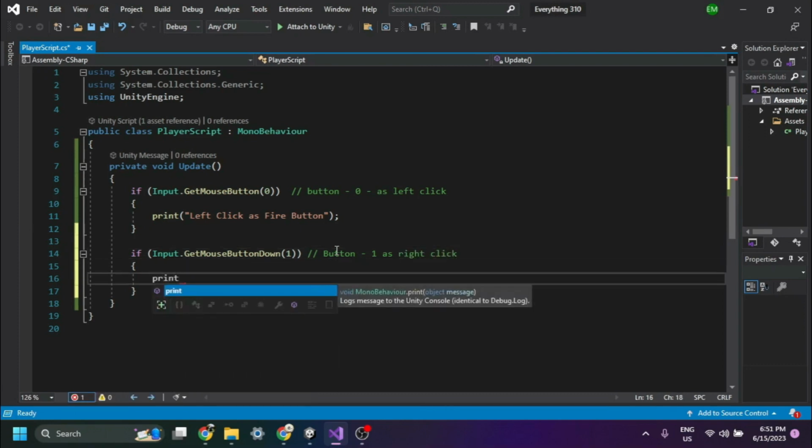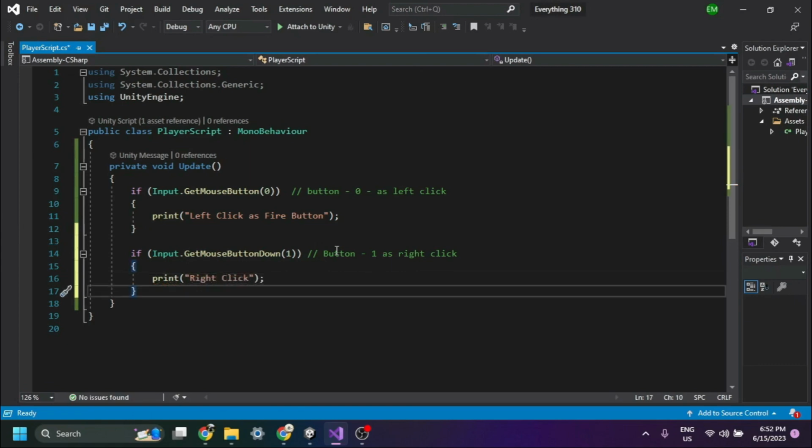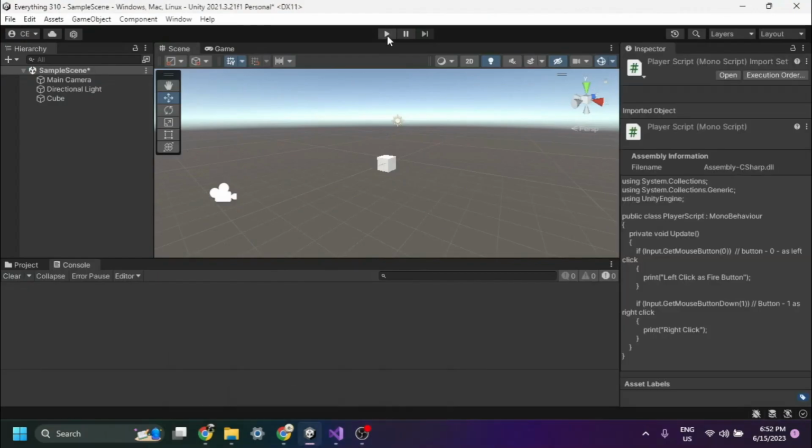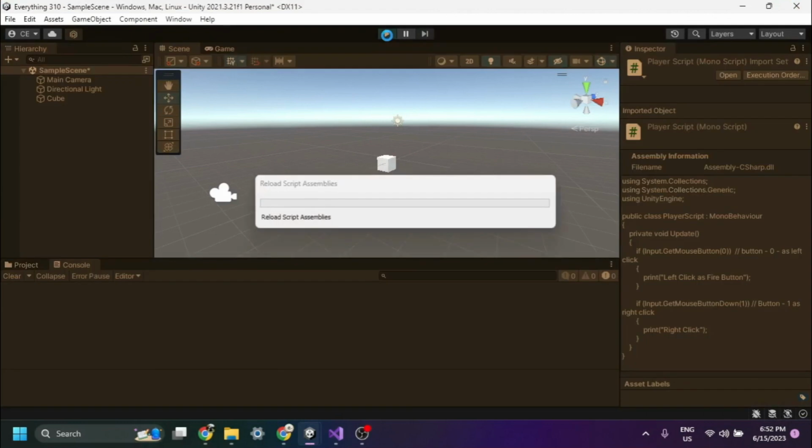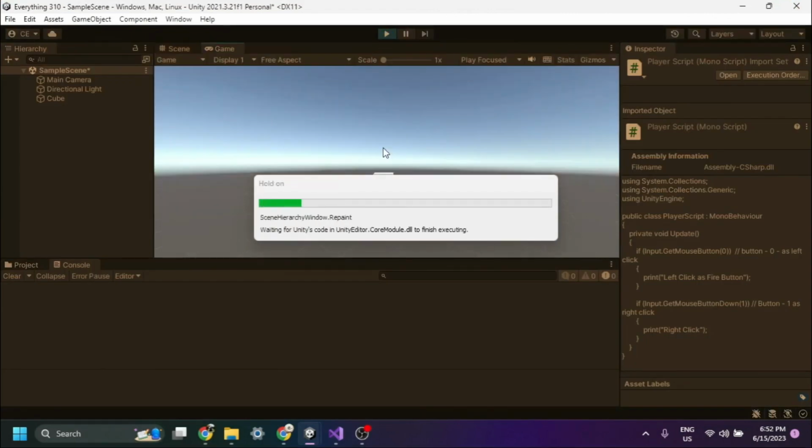The print method is a simple way to debug your code. To check if your code is working, play the game and press the right mouse button. You should see the output of your code in the console log.